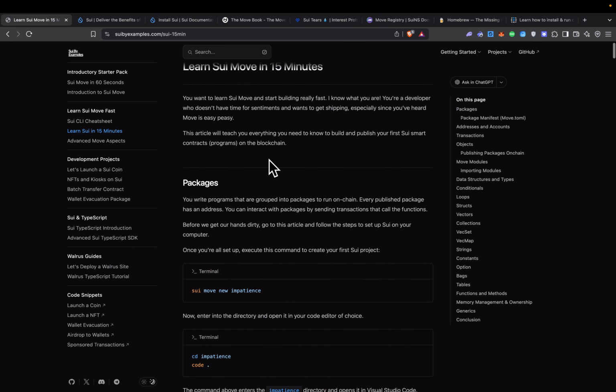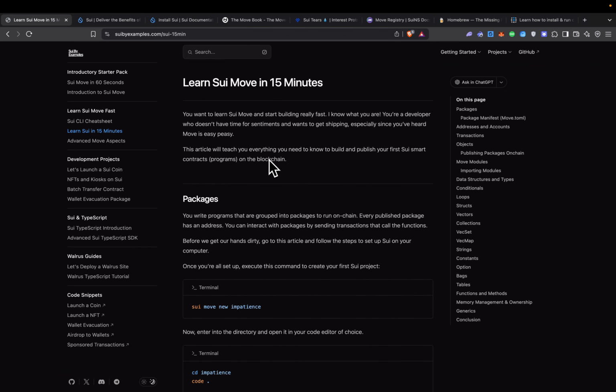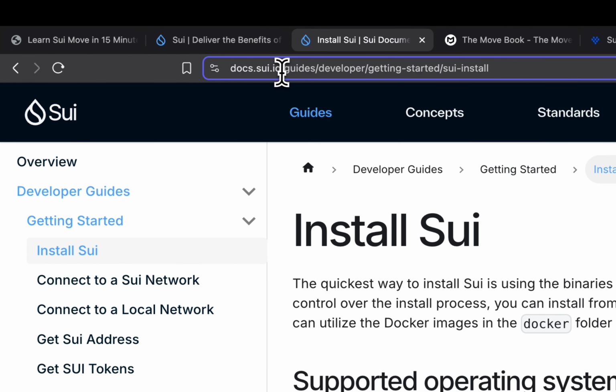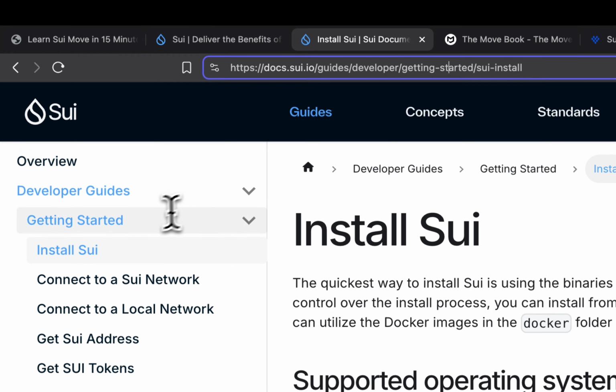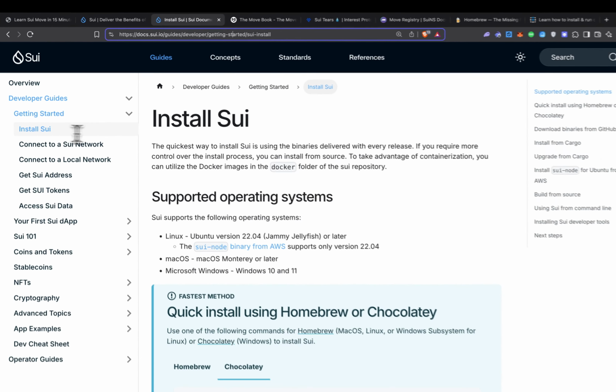So if you need more primitive knowledge, more fundamental knowledge, I'll be walking you through some of the resources that you can see up here that you would use to learn, right? So of course, the first thing you want to do is install Sui, right? And you want to go to the Sui docs, it's docs.sui.io, as you can see right here, and then get to the guides and install Sui pretty much.